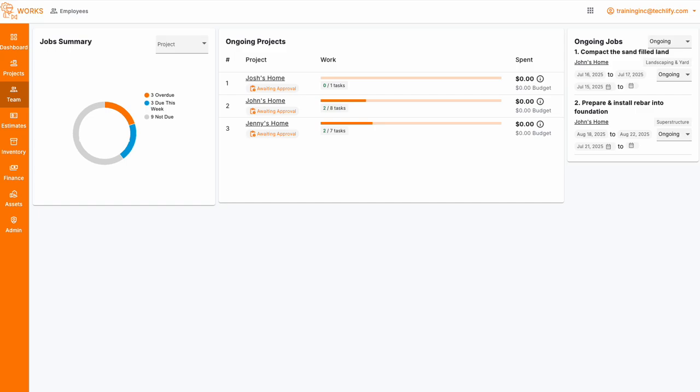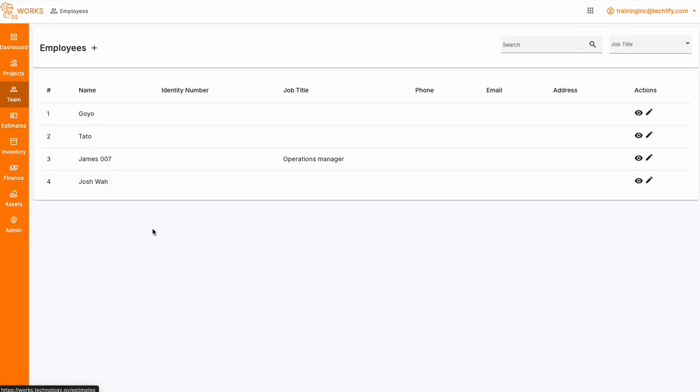So our team members play a pivotal role throughout the entire system. We can assign team members to jobs, we can assign them as the project manager to projects, and that type of thing. There is an entire module around team members. If you click on the team module on your left sidebar, you're taken to an employees list.